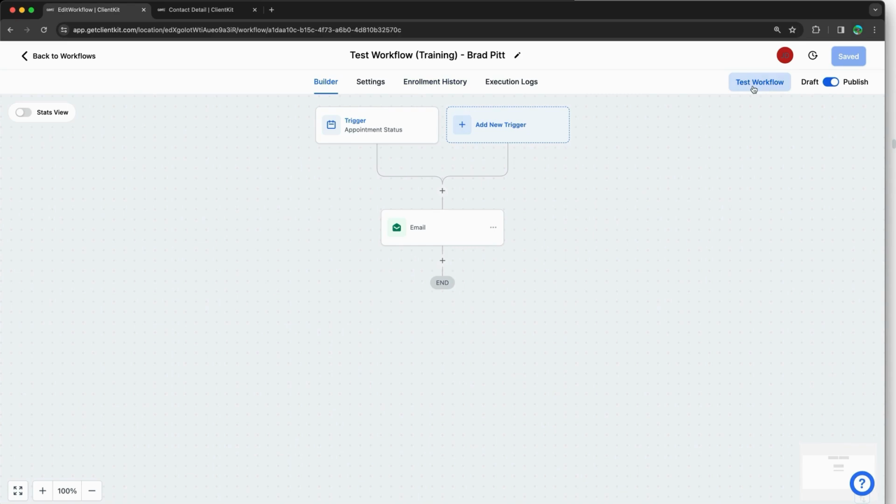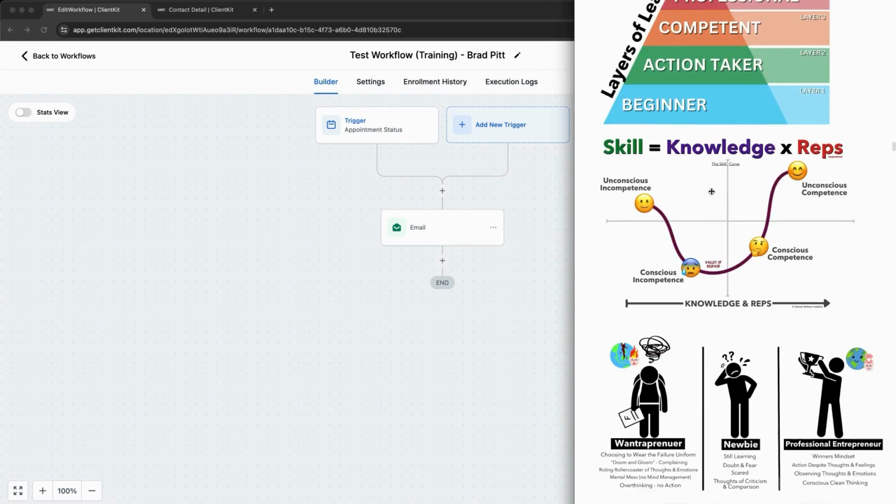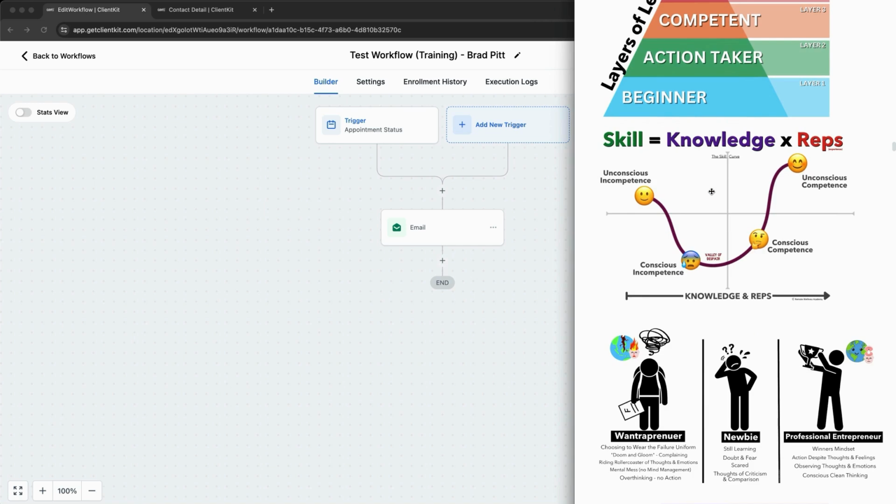Test the custom values, go out there and see if you get the email, try different triggers on here as well if you really want to do so that way you can see, hey, how does all of this work? Because I promise you, you are not going to learn if you just sit there and be like an entrepreneur, a failure uniform student who doesn't actually take the action.